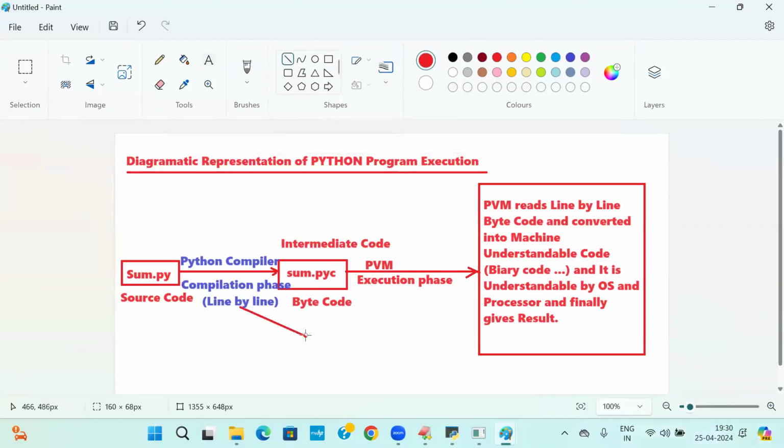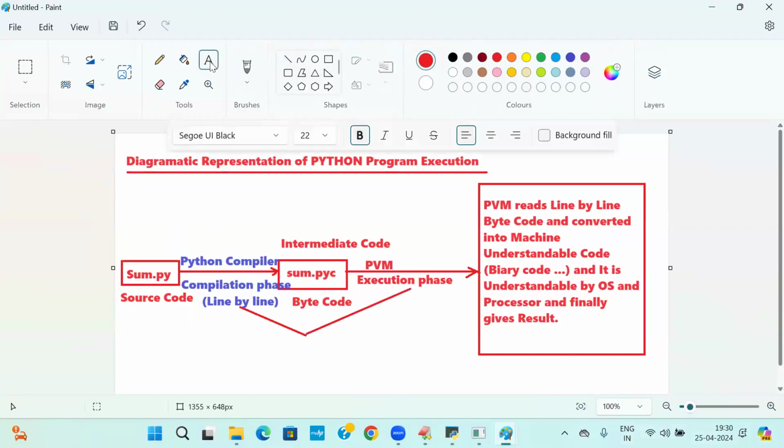Line by line compilation, line by line execution. That's why Python is which language? Interpretation based programming language. Line by line compilation, line by line execution. That's why it is known as what? So here two terms, Python compiler and PVM. Who will compile the Python program? Python compiler. Who will execute the Python program? PVM. You ask any outsider who will execute the Python program?